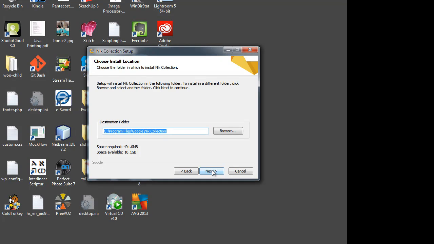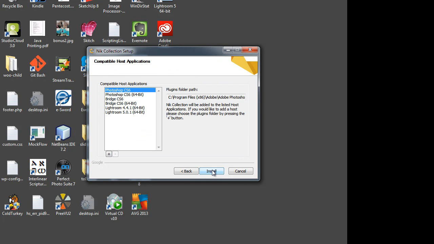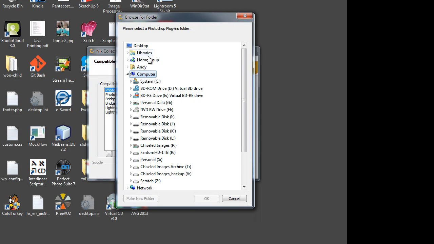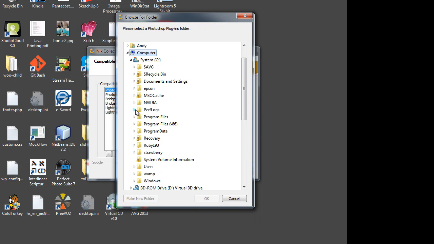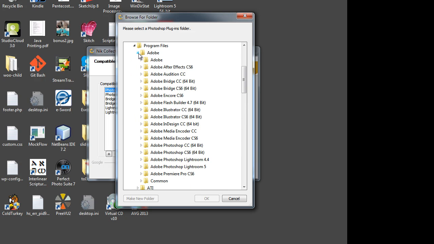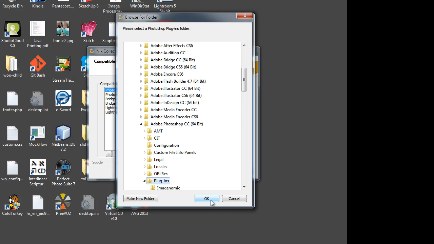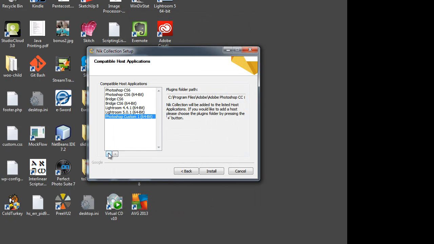Okay, so we're going to install, choose your location. The install location's fine. Now this is the part that you need to make sure of. It's pulling up my Lightroom 5, Lightroom 4, CS6, all that kind of fun stuff, but it's not pulling up Creative Cloud. So you've got to hit this plus sign, and then go to wherever your plugin folder is for your install. For most default installs on Windows, it's going to be C drive, Program Files, Adobe Photoshop CC 64-bit, Plugins.